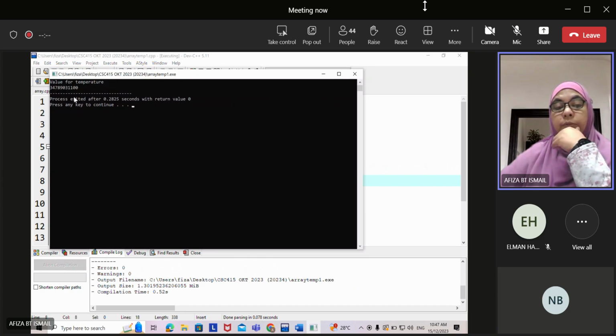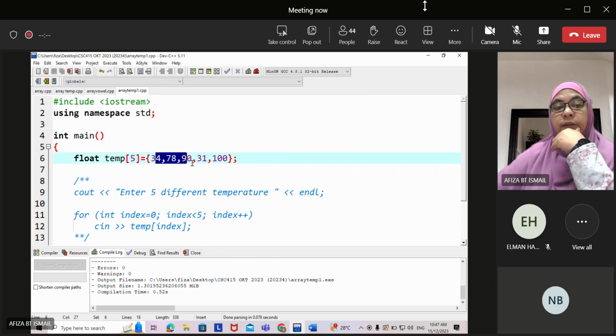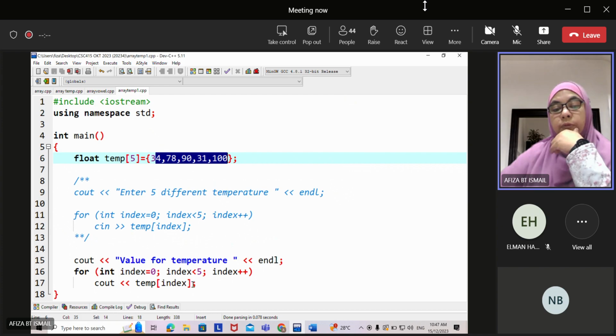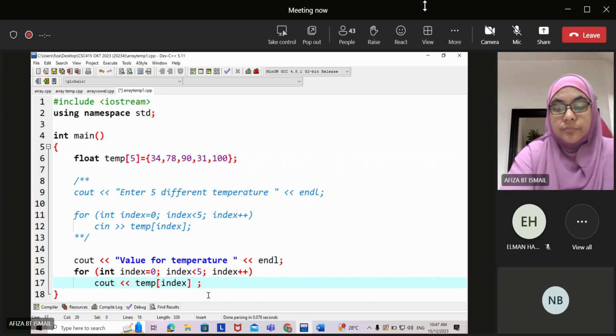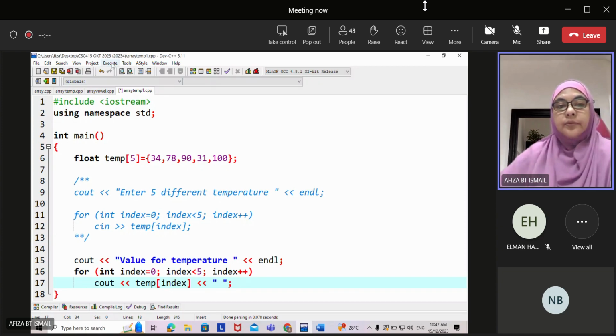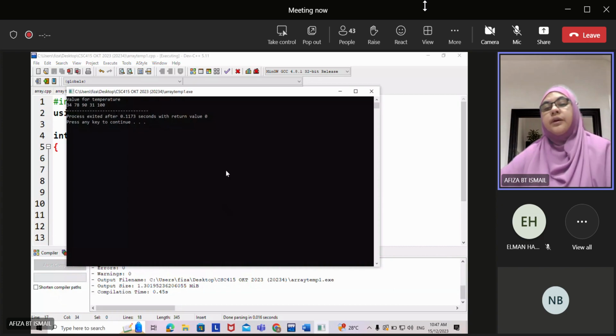This is because I did not put a space between 78, 78. For the display, maybe without space is okay. You can see the output is a bit better. Okay, so these are the 5 values for your array.